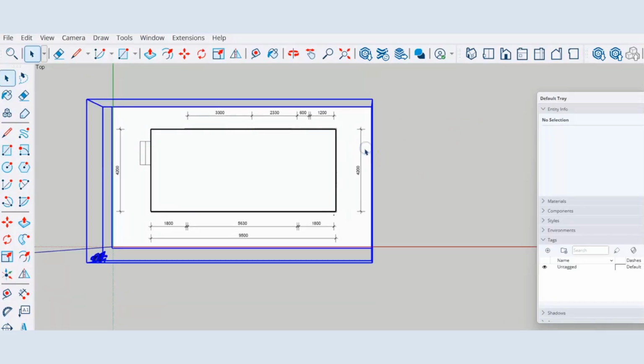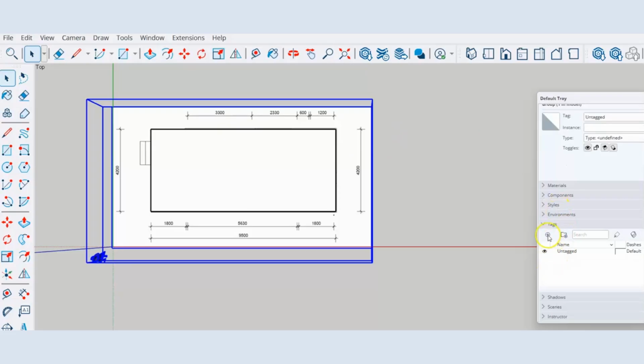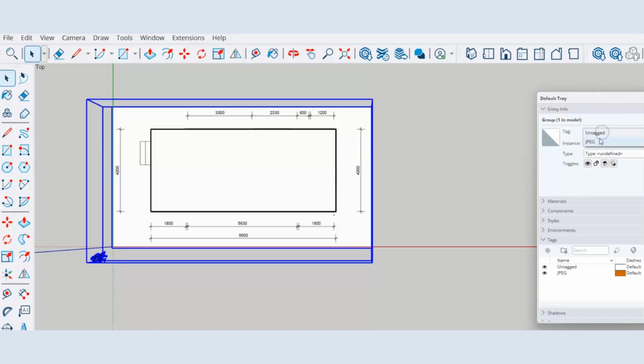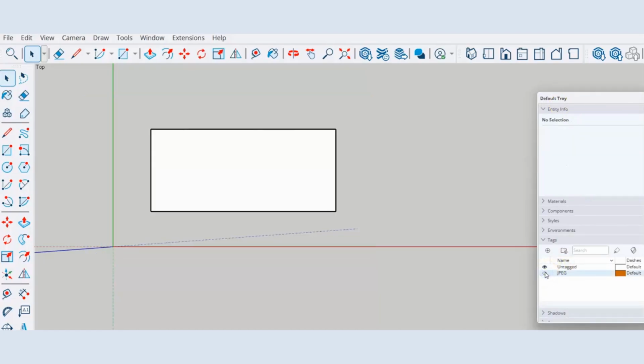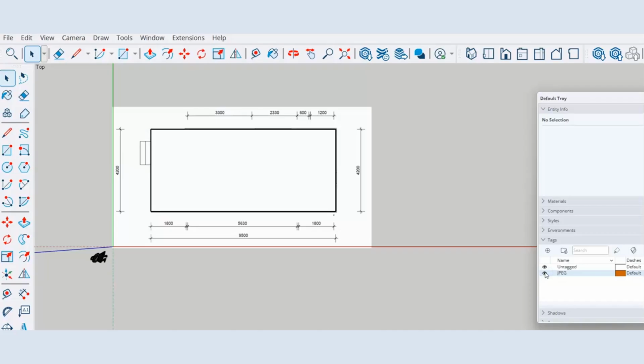Now I should point out that I have grouped and tagged this. I've grouped the JPEG. I do need to tag it. So over here I can see I've got no tags. I'm going to create one called JPEG and enter. And then when I click on the JPEG, I'm going to go to Entity Info at the top of my default tray and select JPEG. So now I can hide my background image if I want. So I do need to have that functionality. So make sure we group, tag, add JPEG.